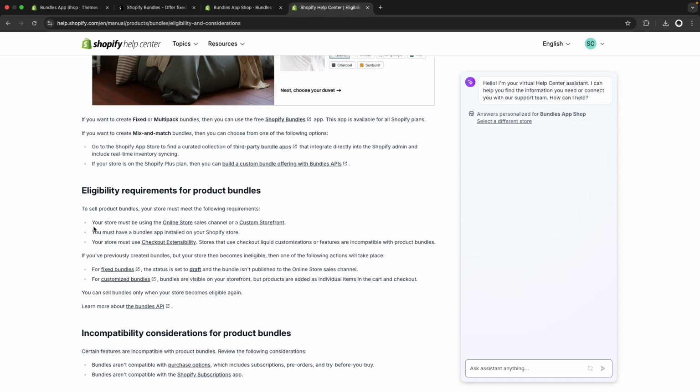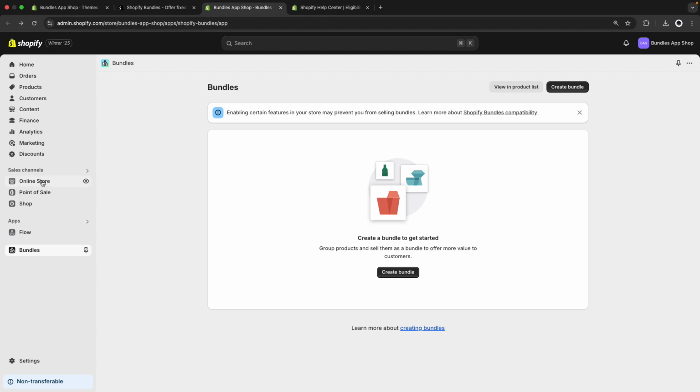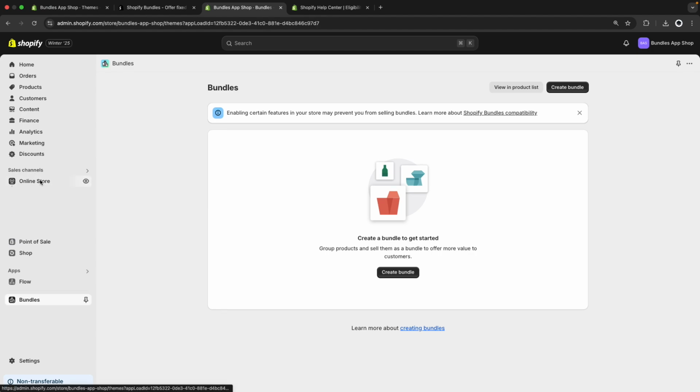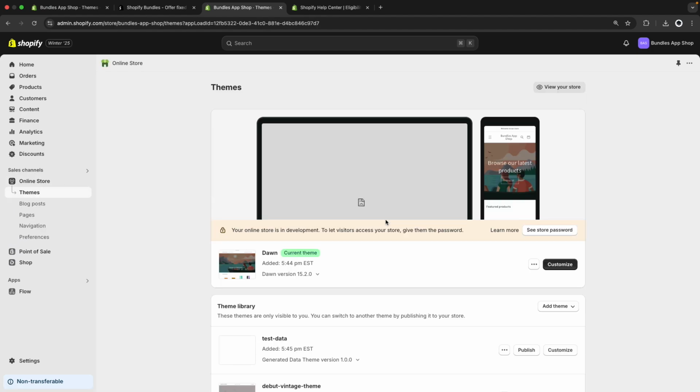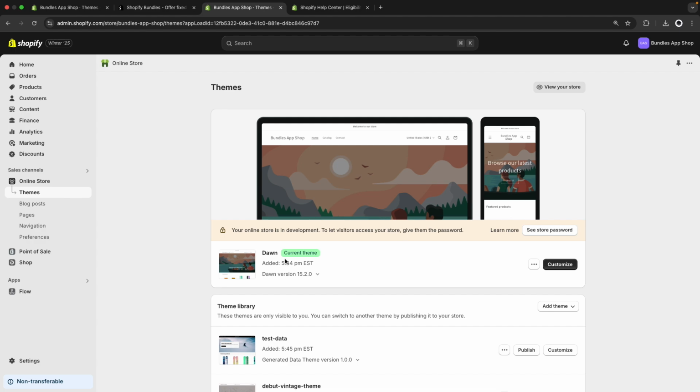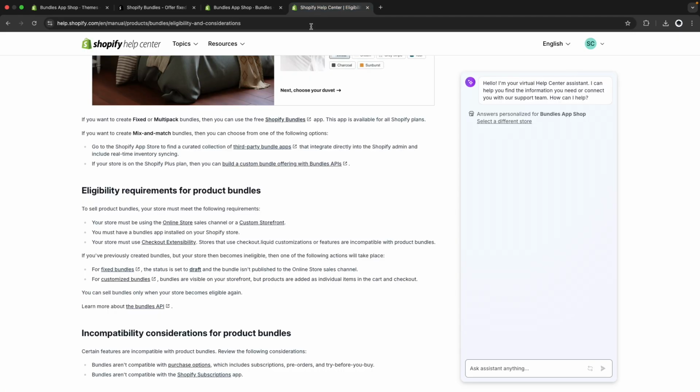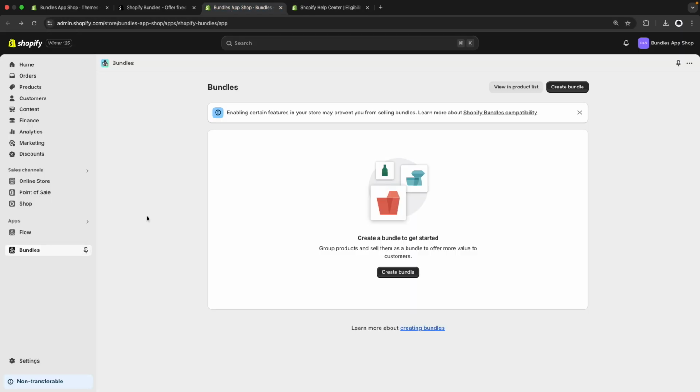First one, your store must be using the online store sales channel or a custom storefront. In this case, we are meeting this requirement because in sales channel over here, we are going to be using online store. If your store has a liquid theme, you are most likely using the online store sales channel already. Then the next criteria is you must have the Bundles app installed in your Shopify store. We also meet this criteria because we have the Shopify Bundles app installed.